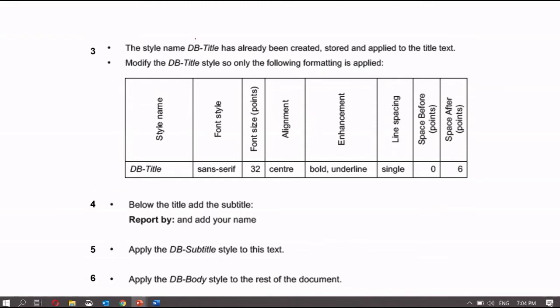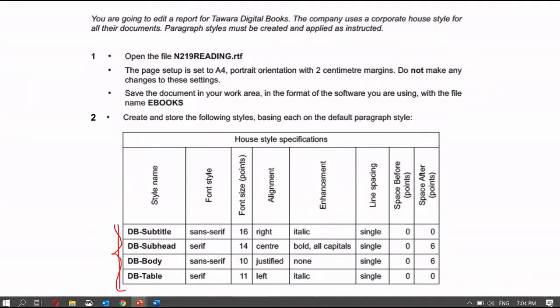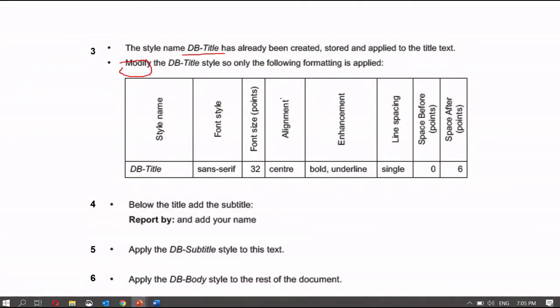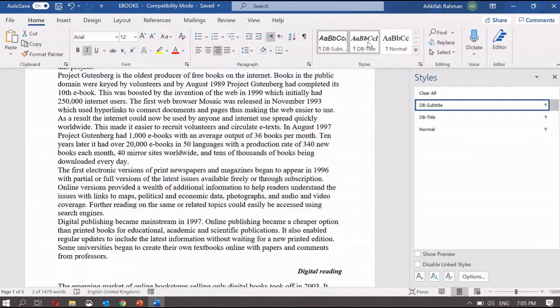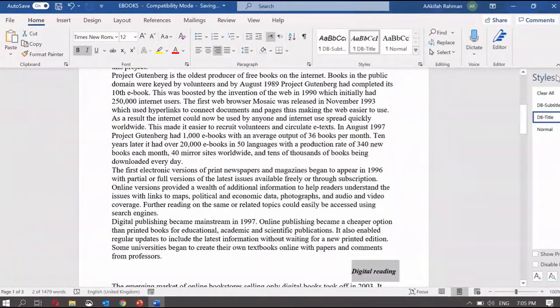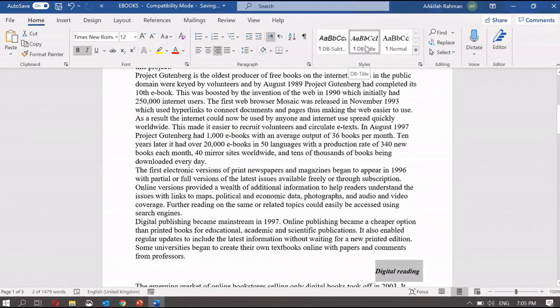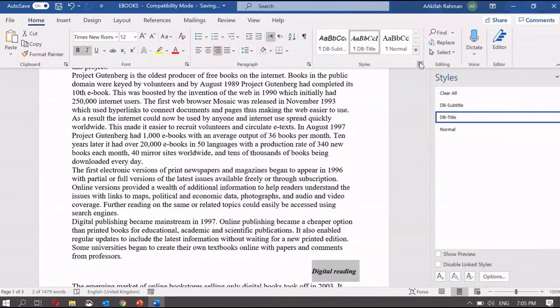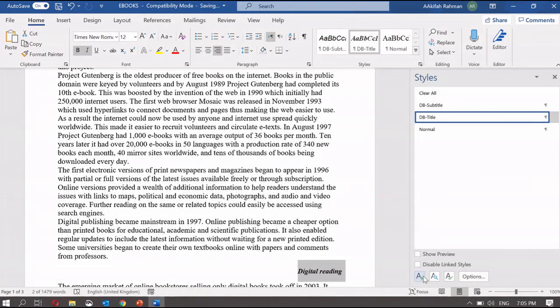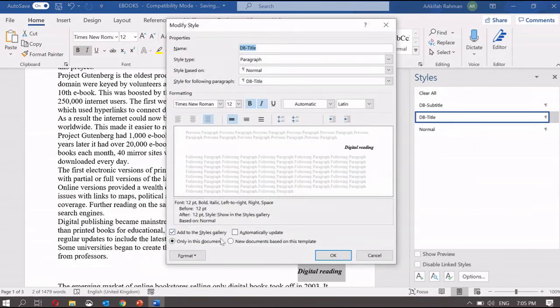So this is an example of a modify question because the DB title style was not actually made by us over here, but it is already there in the document. So let's try to find where it is. As you can see, the DB title style is already there here. And what we need to do is not create it, but modify it. So I click on the arrow over here, and instead of doing a new style, because it already exists, I'm going to do right click and modify.